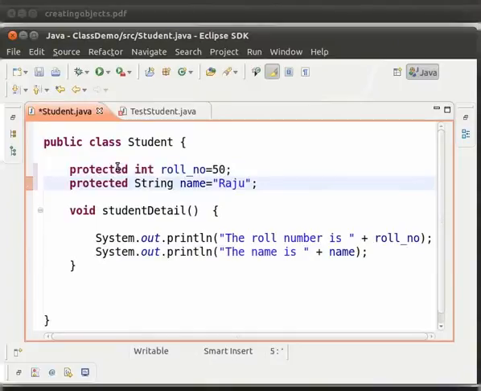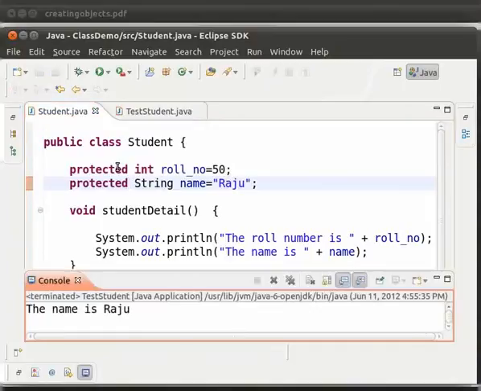Now save the file and run the program. We see the output on the console. The roll number is 50, the name is Raju. This is because protected fields can be accessed within the same package.